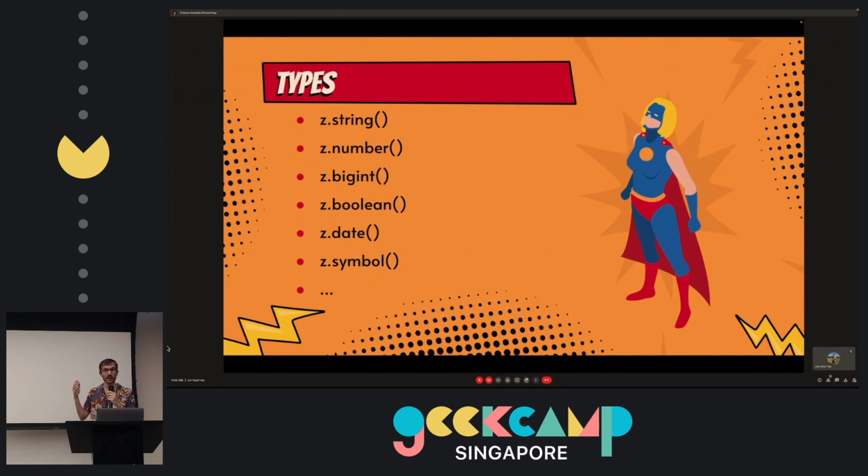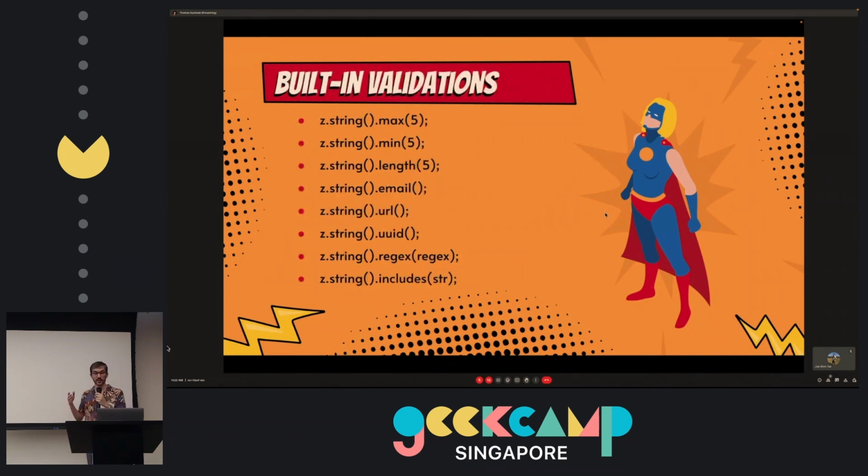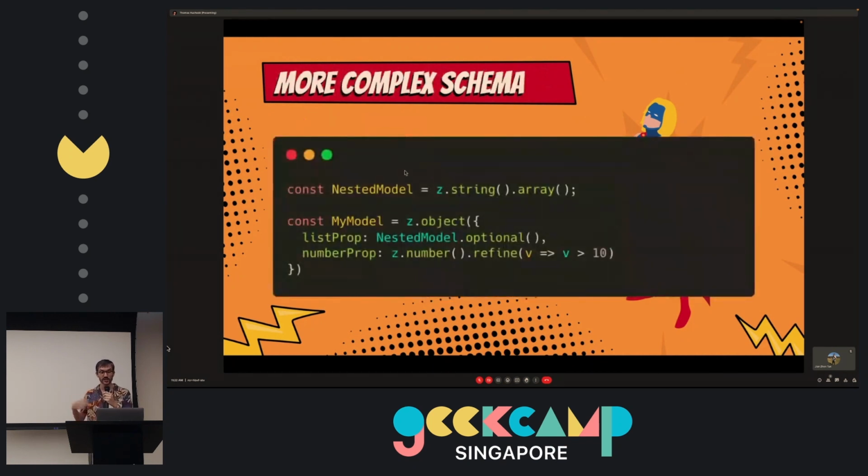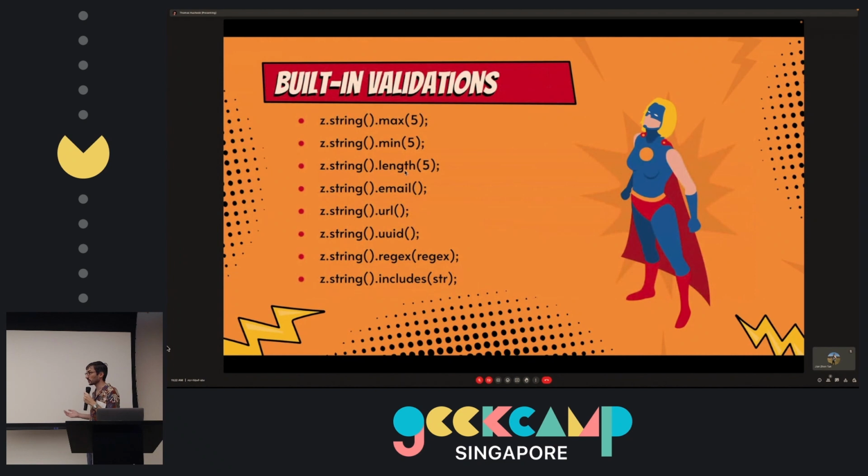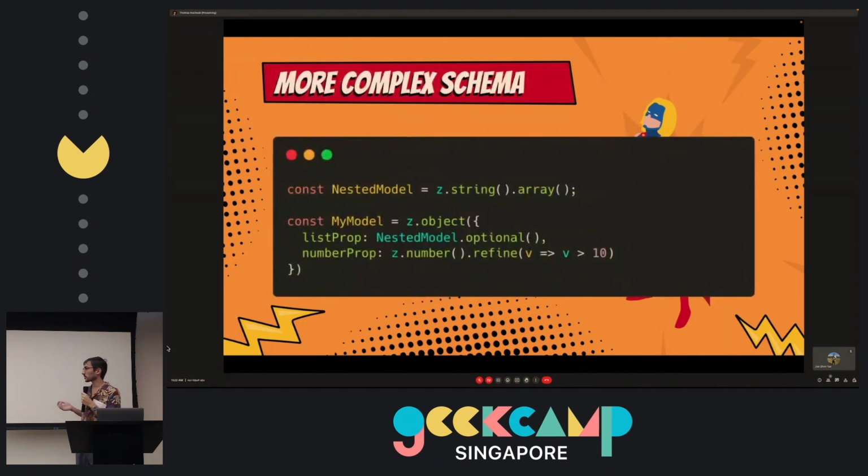So Zod has a bunch of built-in types, so string, number, boolean, the usual stuff. But each of these objects has validation methods that are built in and maintained by Zod. So let's say for string, you can check the length of a string. You can check whether or not it's a valid email, a valid URL, a valid IP. You can apply a regular expression. You have a lot of built-in stuff that you can do. And you can build your own model.